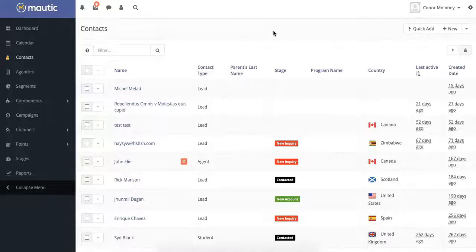Today, we will be showing you how to toggle anonymous contacts in your CRM. Let's get started. Mautic tracks both your known and anonymous contacts. Known contacts are those that have identifiable parameters such as name or country. Anonymous contacts, in contrast, are those that have engaged with your school but have yet to submit any information.